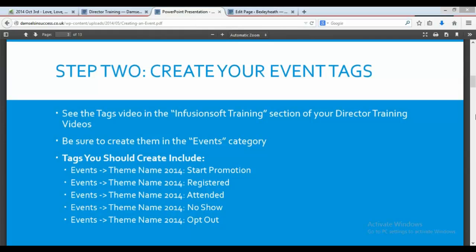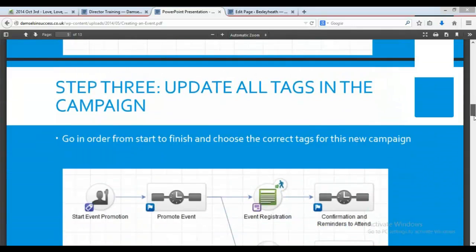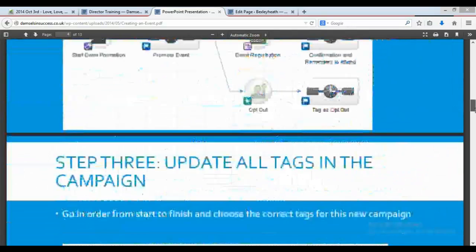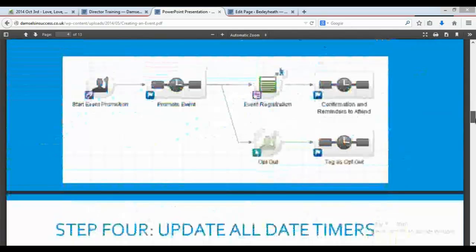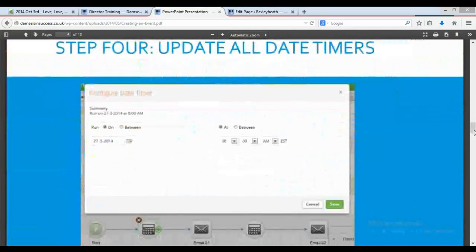Okay. So we've done step 2. And now we've done step 3, create a campaign, and we've also done, oh, they're both step 3. We've also updated all the tags in there as well. So step 4, we want to update all the date timers.